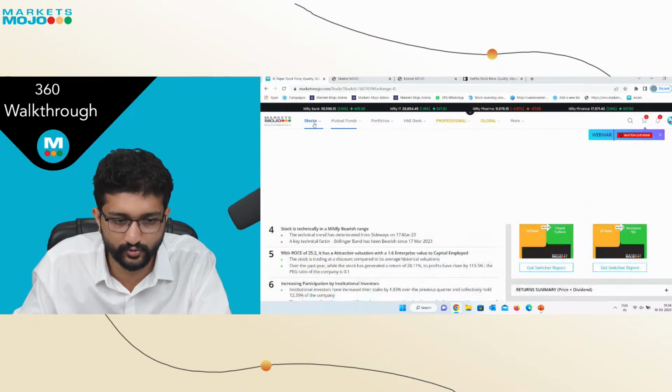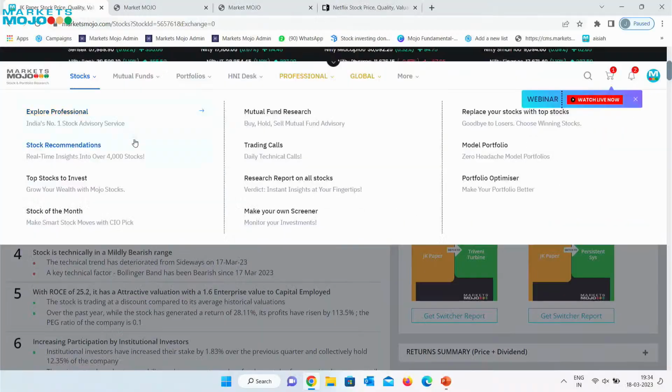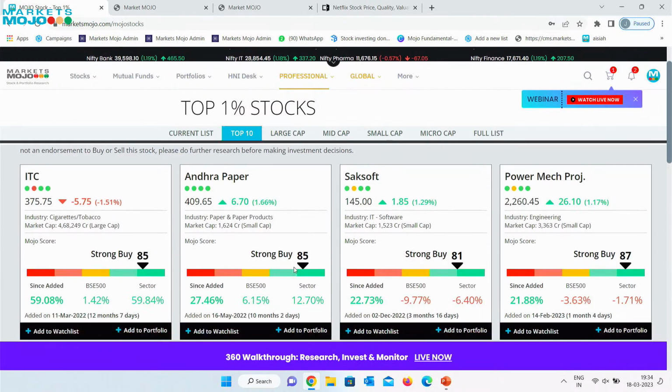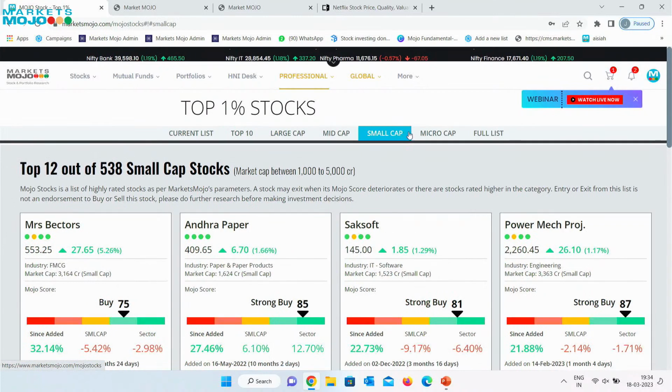So let me simply take you to Mojo stocks over here. You can go to professional and top stocks to invest. These are our top rated stocks. So I spoke about ITC. We also have Andhra Paper. You can see it has been for 10 months and 2 days. It's gone up by 28% and the BSE 500 has given 6%, so on and so forth. Across mid cap segment, small cap segment or micro cap segment, you can look at the current list.